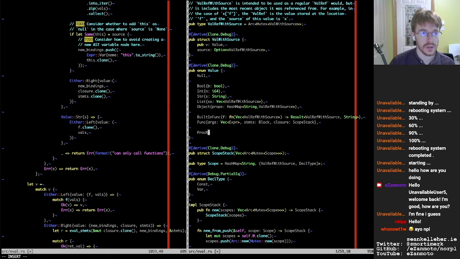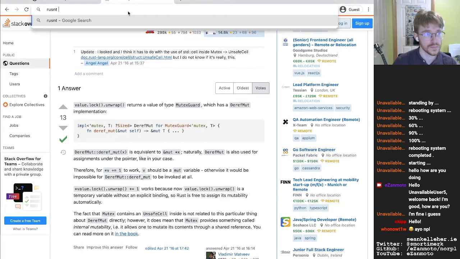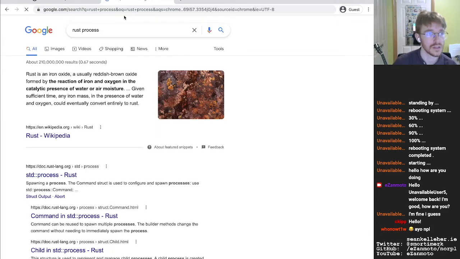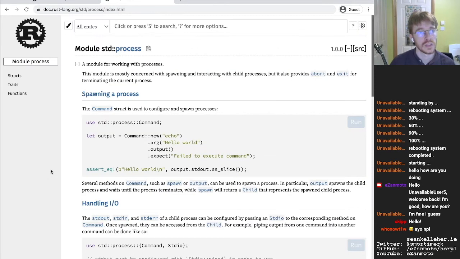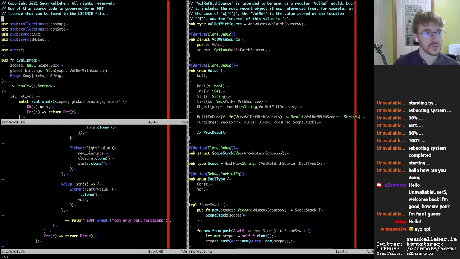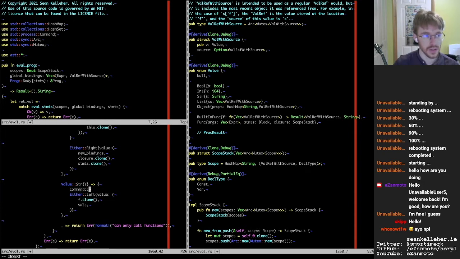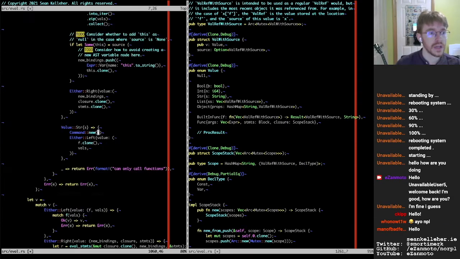I'll just put process results there, and I'll have to remind myself of the Rust process stuff. It is nice, I think, if I recall correctly. Standard process command. And in here we're going to have Command::new, is it? Yeah, and the value that's going to be in here is the actual string.